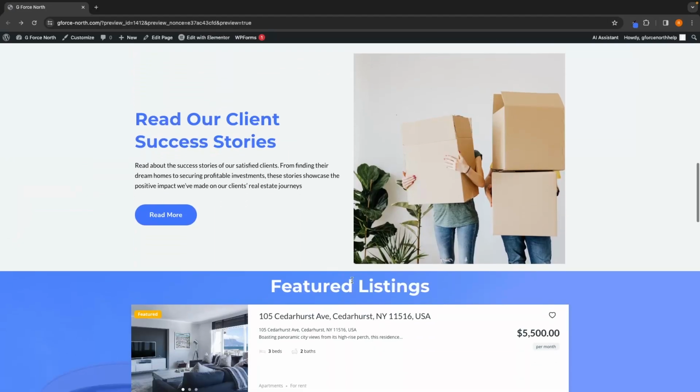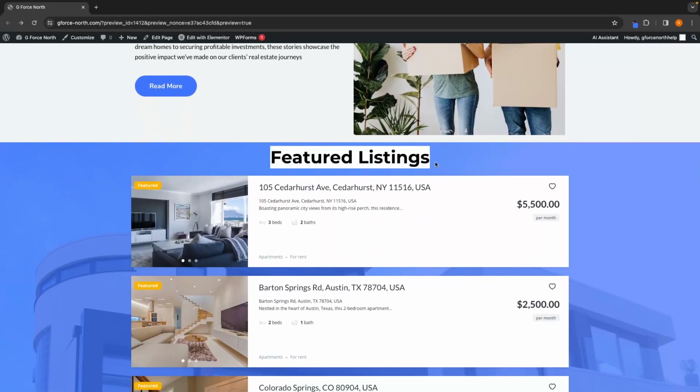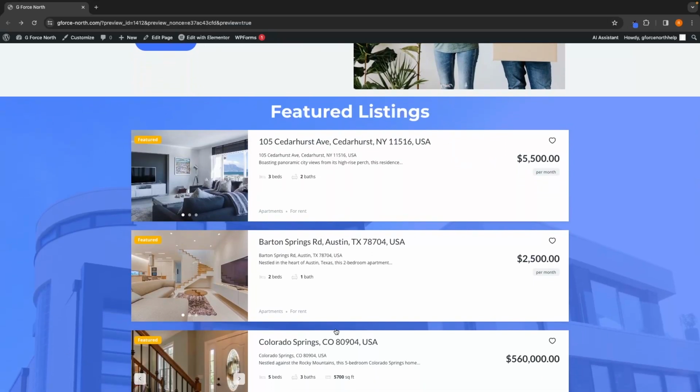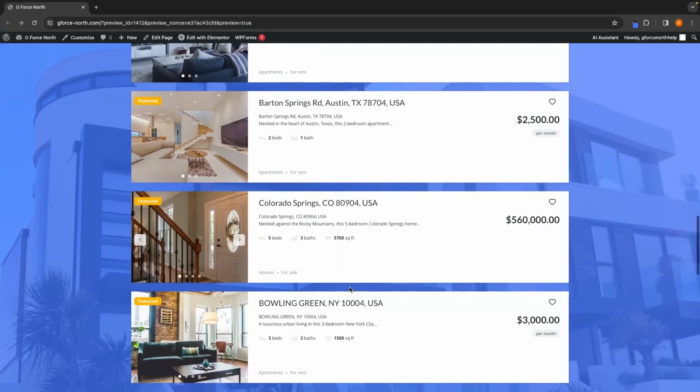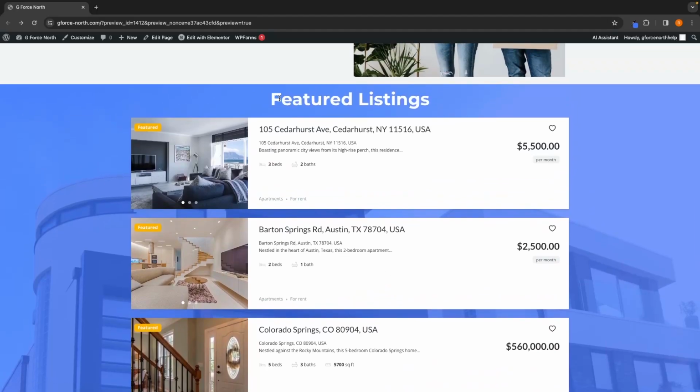Going back to the homepage, we then have the featured listing section, which is going to show the featured listings that we have on this website. Once again, this is completely customizable and you can show whatever listings that you want in this section.